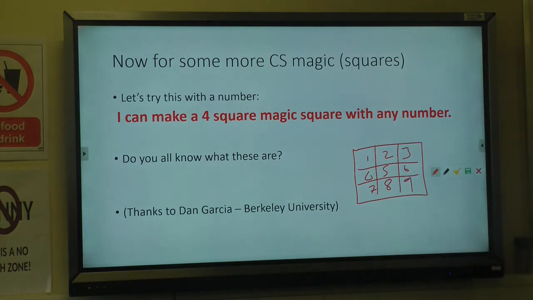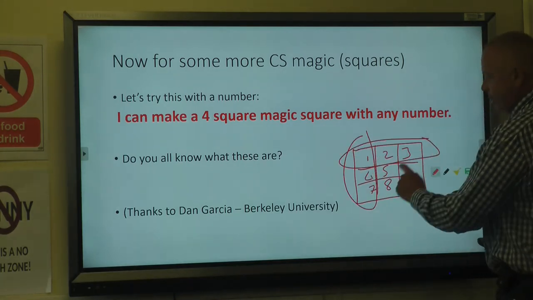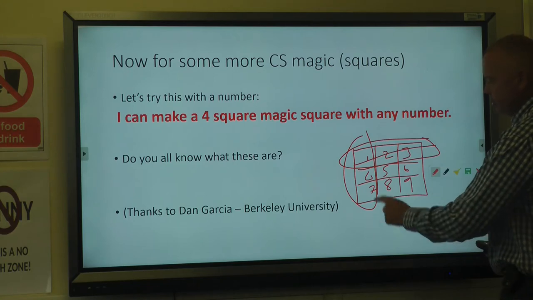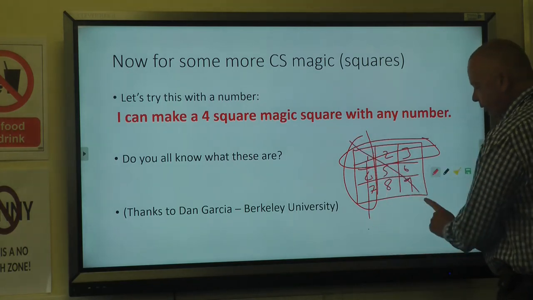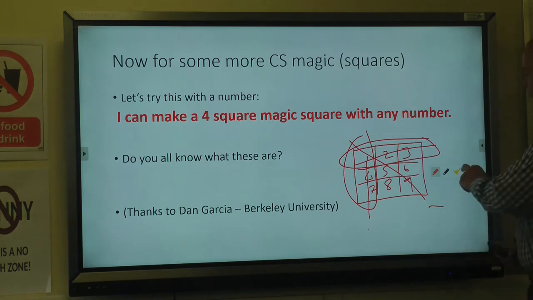1, 2, 3, 4, 5, 6, 7, 8, 9. So 9 possible places where we can put a value. And the idea is that you need to put values in so that everything in this direction adds up to the same number as everything in this direction, and the same number in this direction as well. So everything needs to add up to the same.